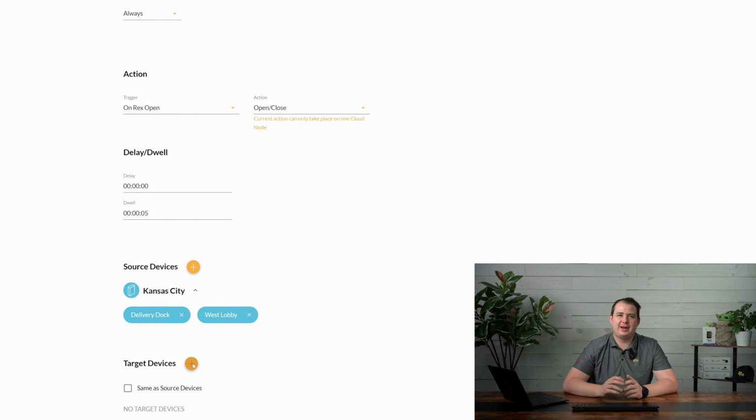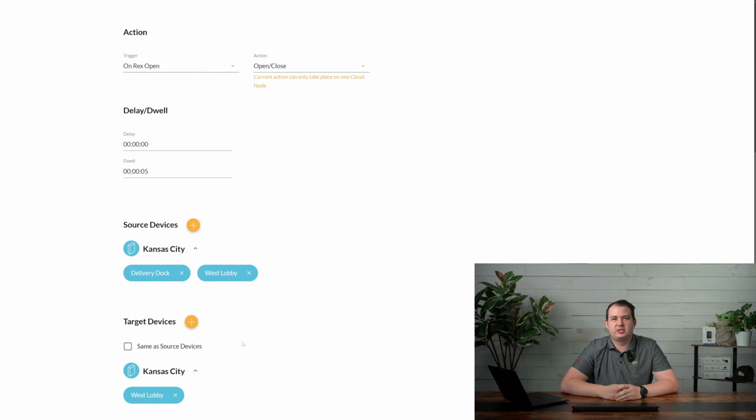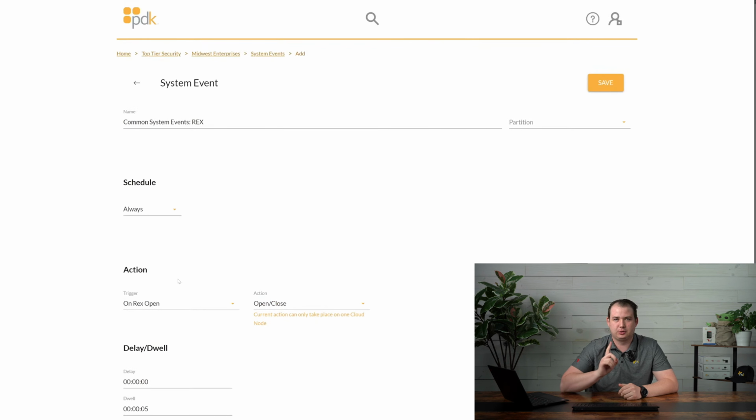So the neat thing about the PDK system is you can target different source and target doors. Meaning that you can receive an input on one door and target an entirely different door on the system altogether. So most times you'll just do same as the source devices, but you can see here I programmed with 2 source devices and just a single target device.